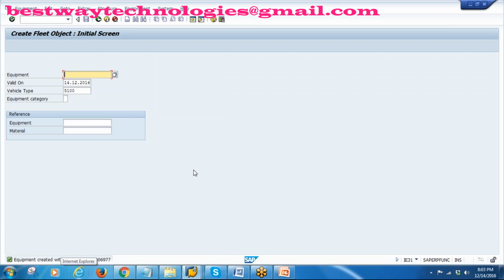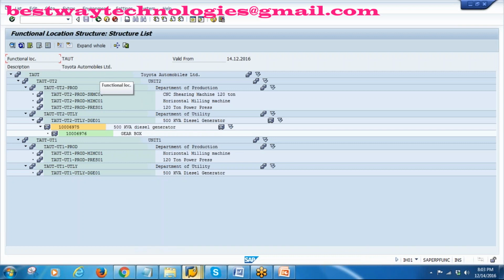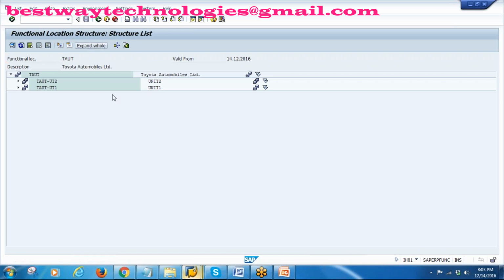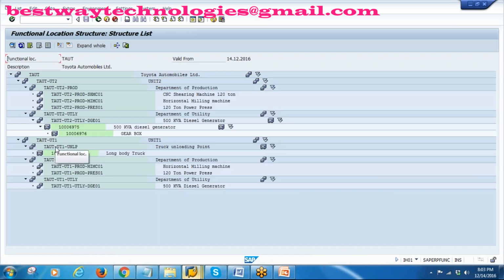This is the truck. Now if you go to your structure, you will be able to see that. So let's go back again and execute. Now expand all. See, now we have one functional location, which I maintained at unit 2. I assigned unit 2, not a problem. Now it is at long body truck, it is at unit 1. We'll change the location. Now see, here it is located at long body truck. So this is how you create the fleet objects.